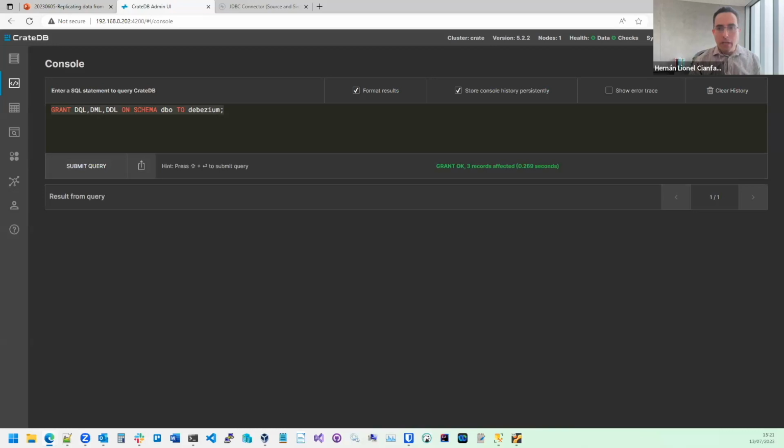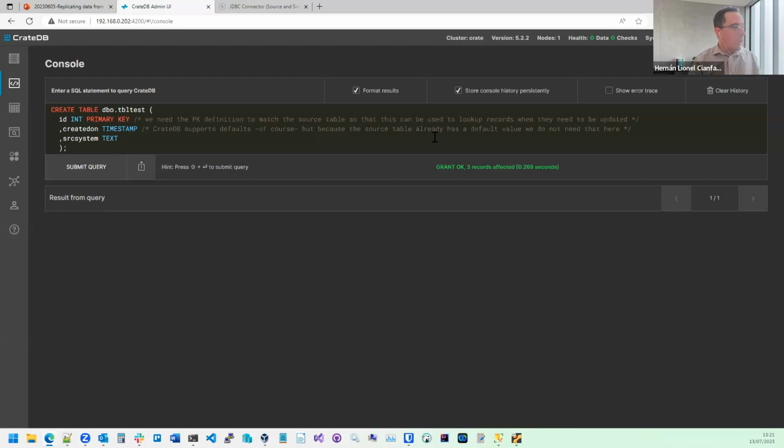And we need to create a table with the same schema of the source table. We need something that is quite important. We need a primary key, matching the primary key in the source system. Essentially, you use the same schema. Just a quick note on this. On the source system, we got a default constraint. CrateDB, of course, also supports default constraints, but in this case, we want to get the value from the source system, so I don't put a default constraint on this side. Let's just create this table.